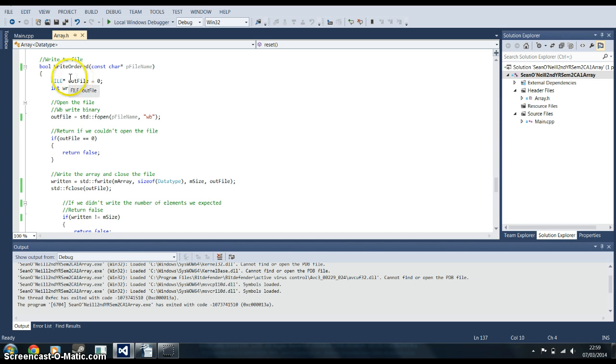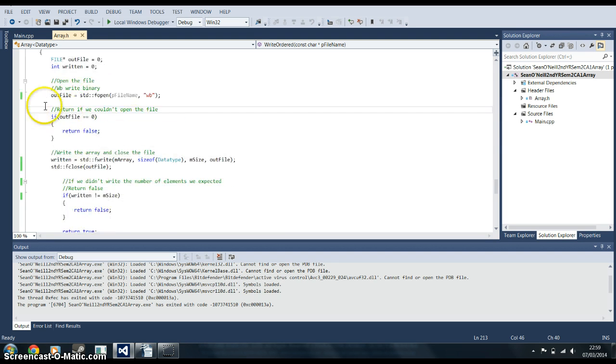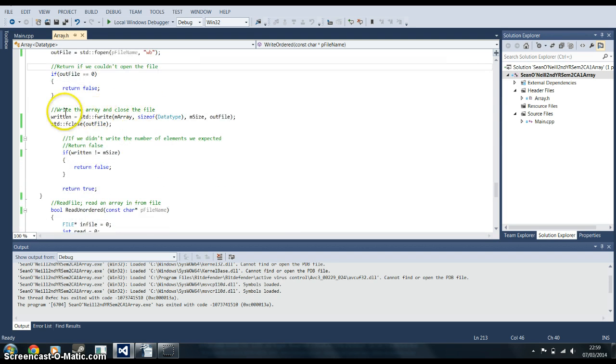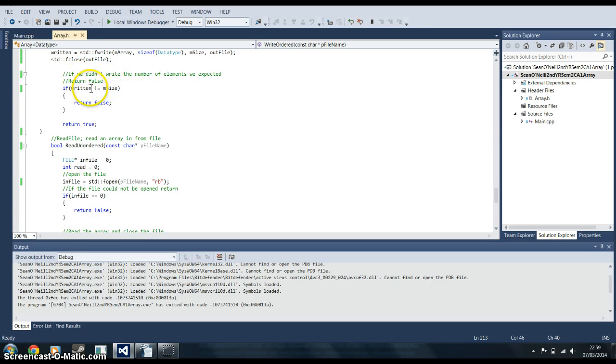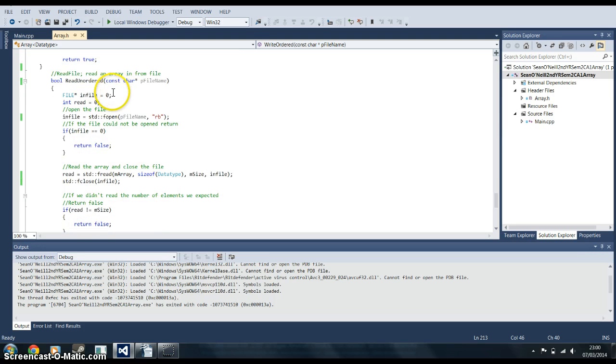It's a regular file output. It opens the file, it writes in binary, that's what the WB is for. Checks to make sure you could write. You write out the array, then you close the file, and if you don't get what you expect, you return a false, because that means that there was some error with the write, and then the read is very similar, except you're reading in instead of writing out.